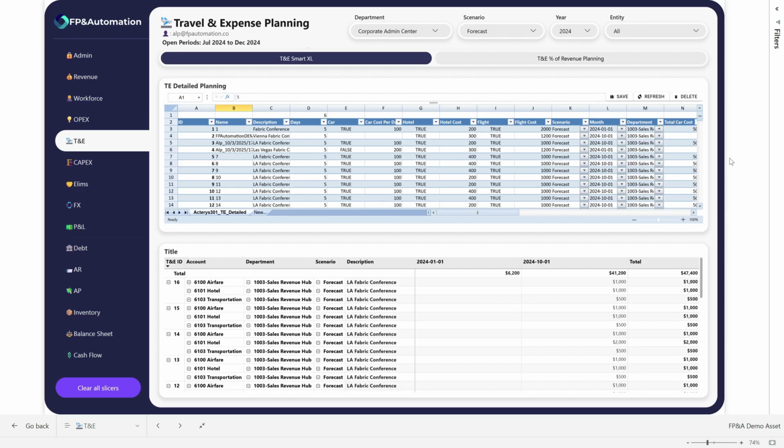In this video, we're going to be talking about a more detailed expense planning, specifically around travel and expenses, a portion of the operating expenses planning process. We'll be showing you two views today to give you an idea of how Acterys within the Fabric ecosystem can be leveraged to give you real-time planning and allow you to make real-time decisions around whether or not certain travel and expense detailed planning values are needed in a given year and what the justification is around those.